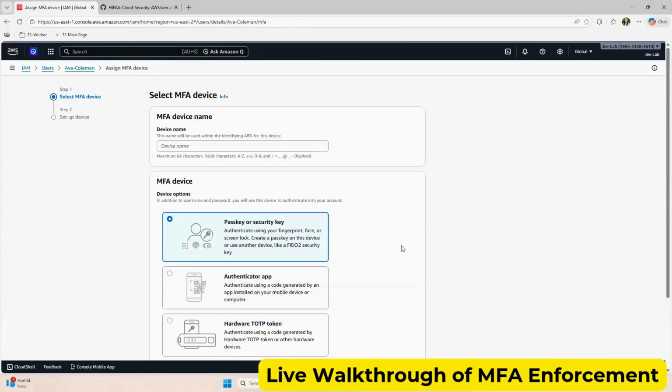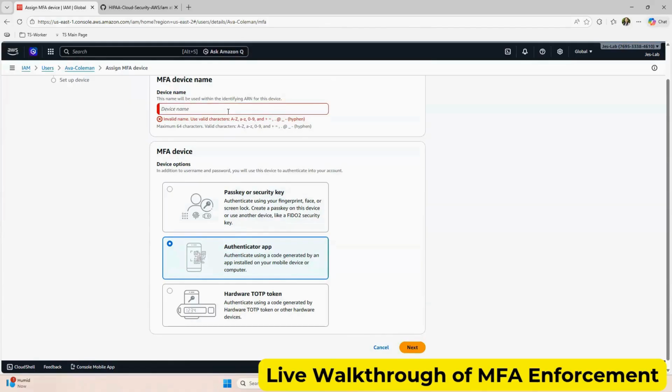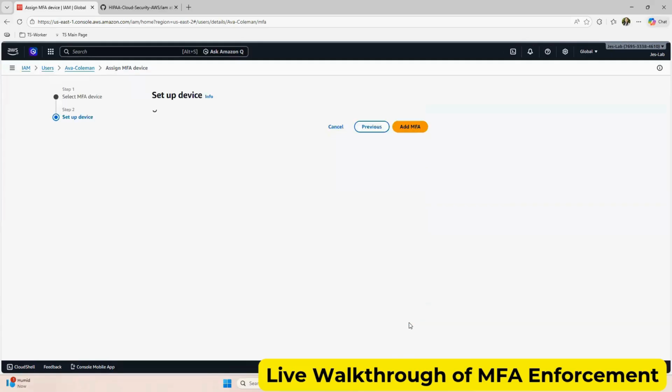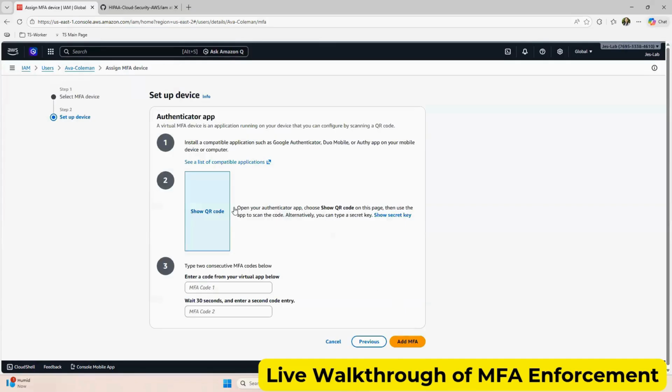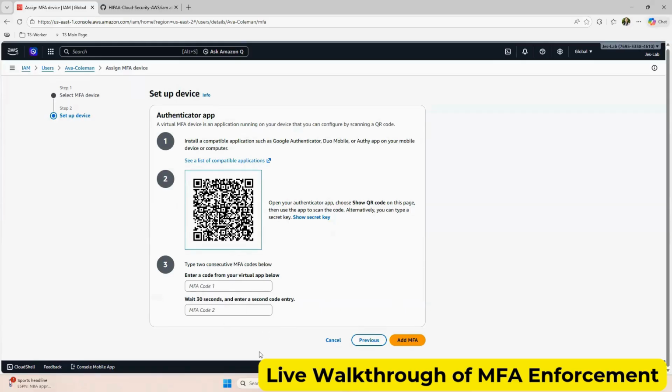And you can use a virtual authenticator app, however you want to use it. I like to use Google Authenticator or Authy sometimes. And then you would click device. Let's just say it's iPhone. Just putting it here as a test so you can see how it's set up. And you would show the QR code, scan that QR code. You would enter those two codes to verify, and then you're done, right?